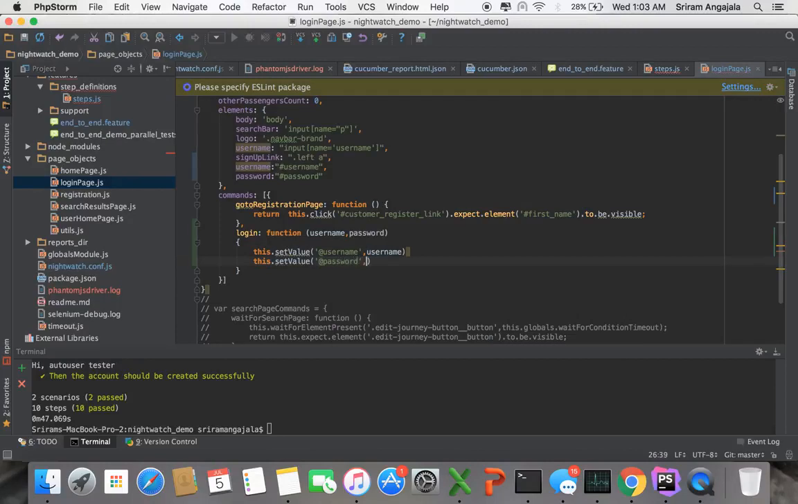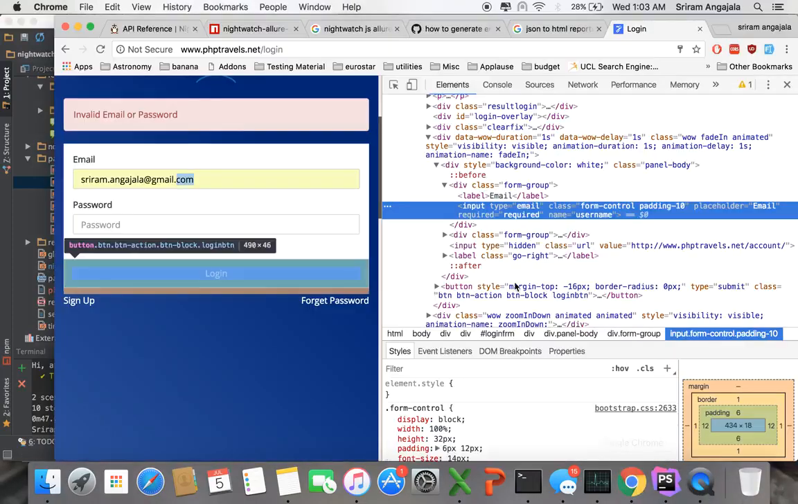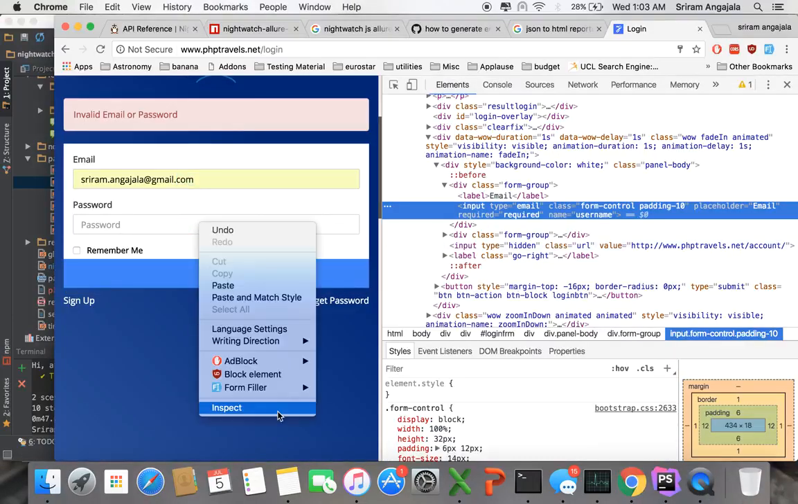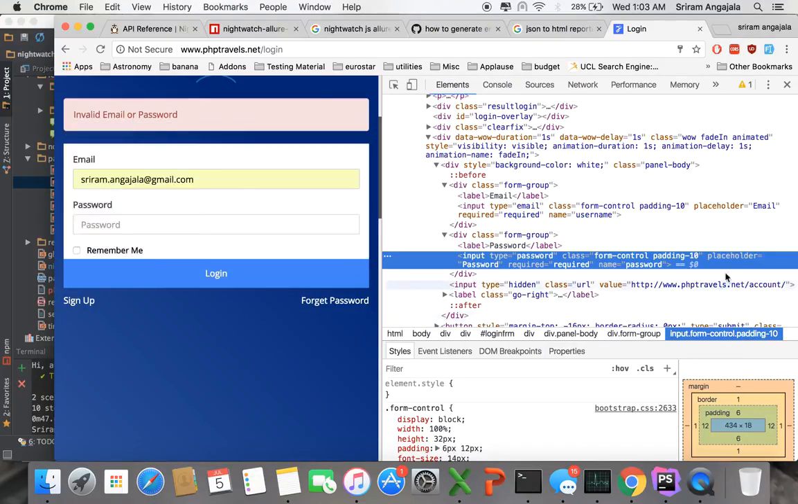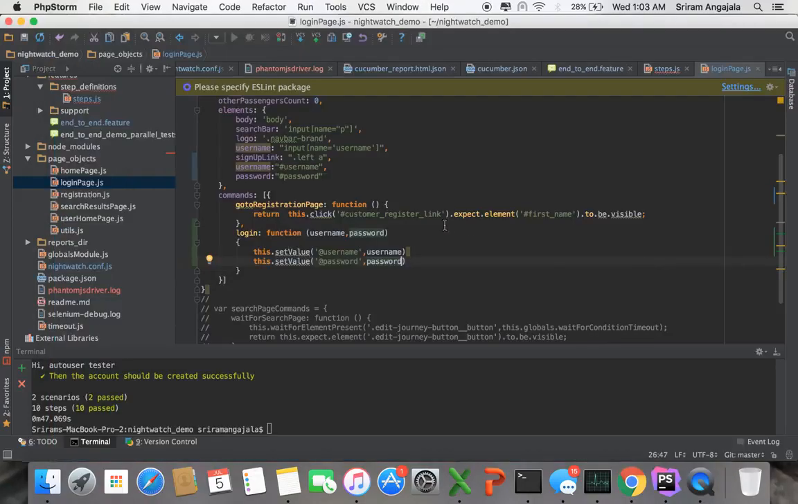Okay, so it looks like the locator is password. Let me double check that we got password in the case of password. Name is equal to password. Yeah, you can see, okay, so we got this. So it's very simple. Now we created the aliases, we called through aliases, and we perform this username and password.